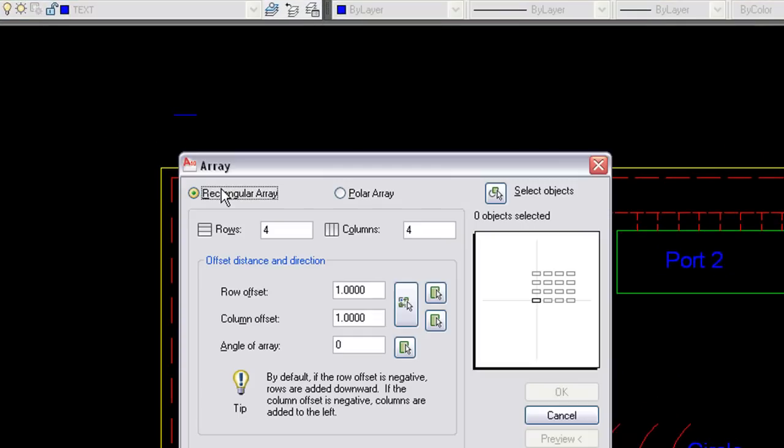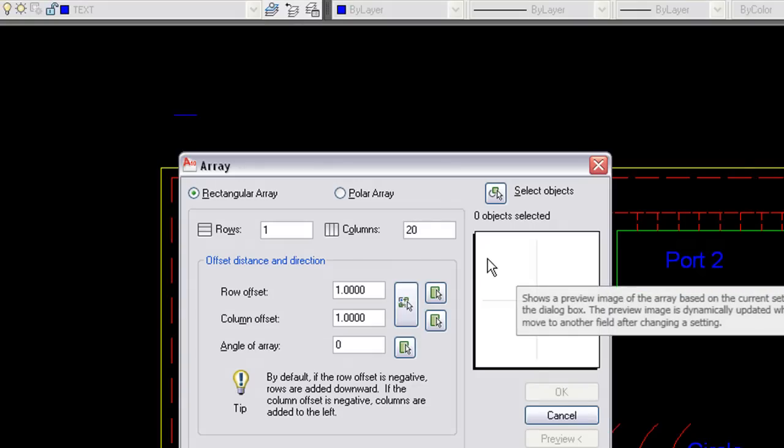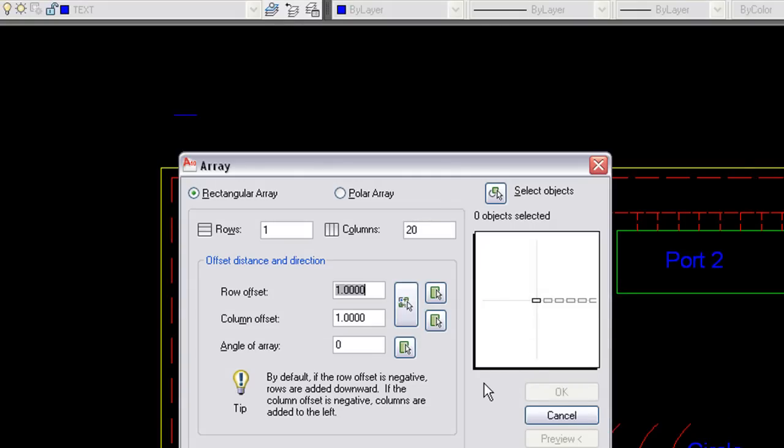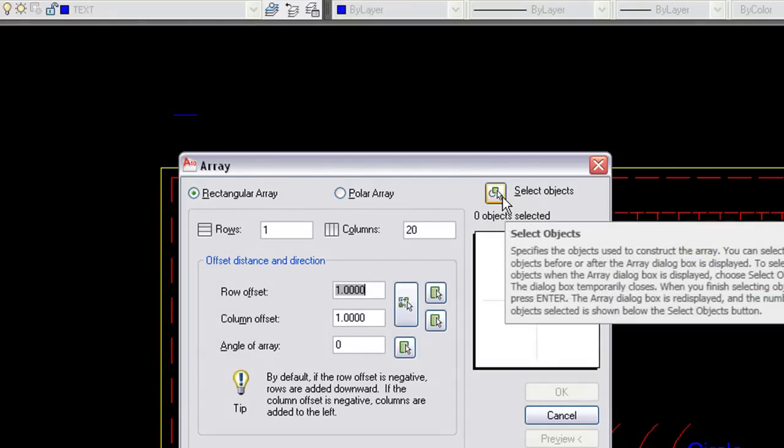So then I invoke array, and I'm going to do a rectangular array of a single row, no, actually of 20 rows and one column. Well, actually, let me change that again to one row and 20 columns. Notice that on the right side of the screen, it gives you a preview of what it's supposed to look like. So after I created the rectangular array, I tell it to do one row and 20 columns.